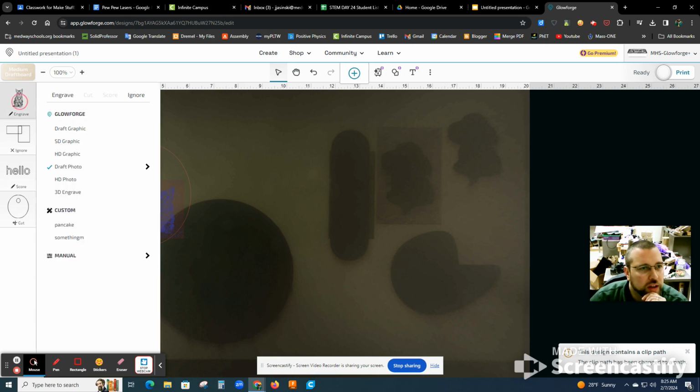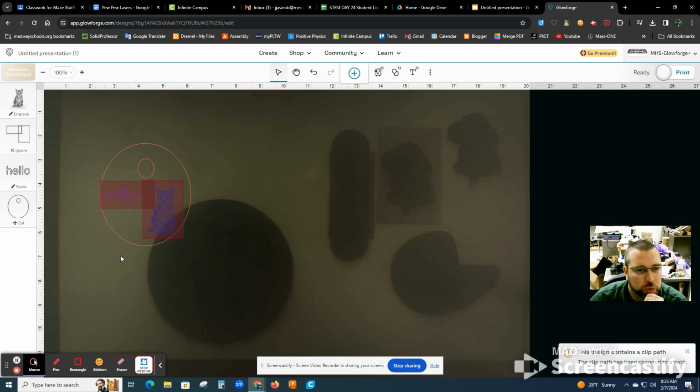And then for the picture of the cat, I'm going to set that to engrave, which is basically going to draw the actual photo itself. Draft photo goes much more quickly. HD photo takes a lot longer. So I'm going to go with draft photo so that goes more quickly. I don't need super high quality on this.